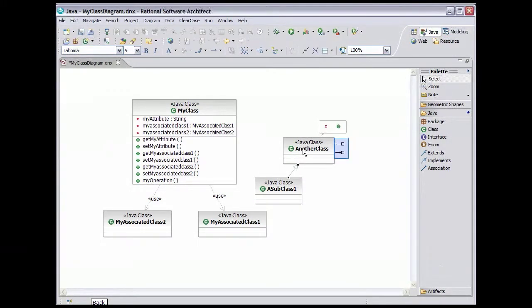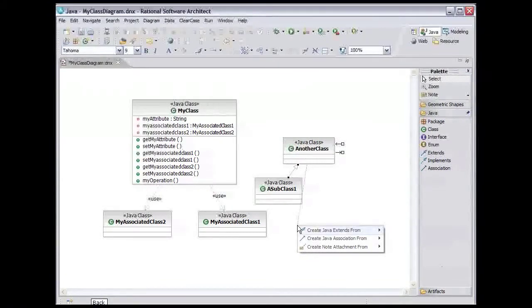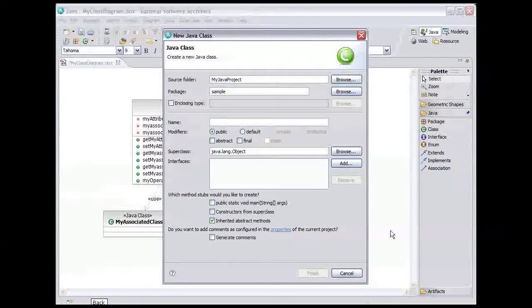Now let's use the connection handles to create a new class with a new relationship to another class, all in one action. Click on the connection handle with the arrow pointing towards Another Class, then drag the cursor to a spot below Another Class and release the mouse button. On the menu that pops up, select Create Java Extends From, then select New Element Java Class. Name the class ASubclass2 and click Finish.